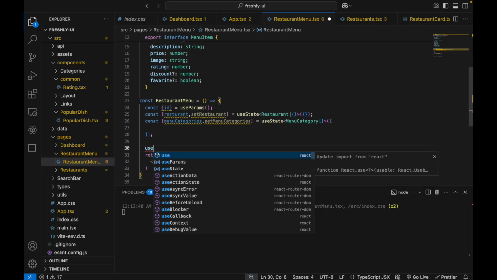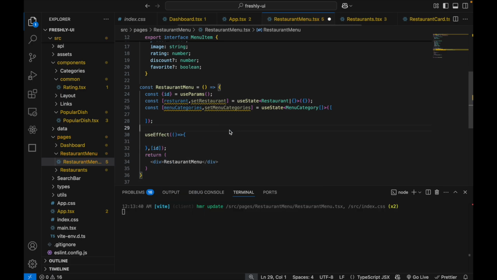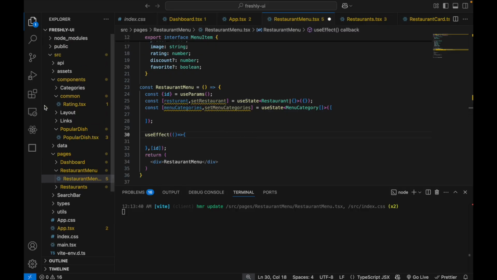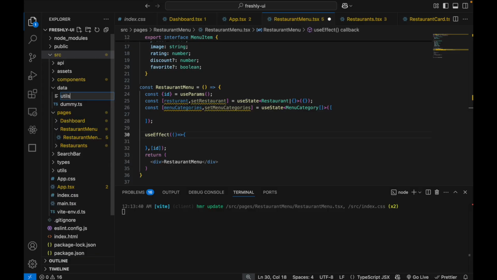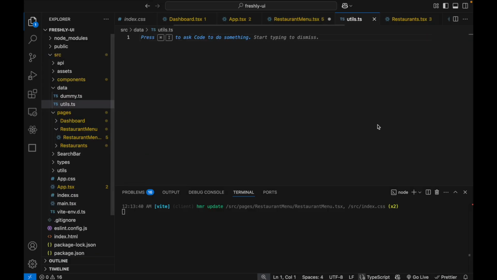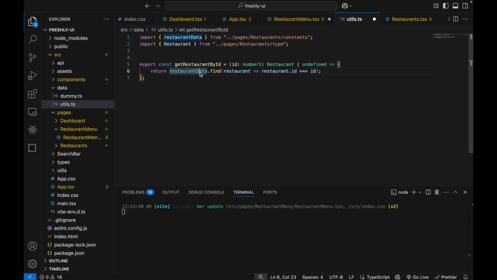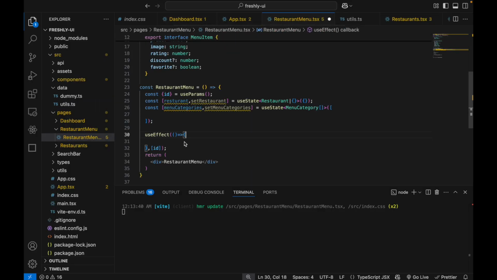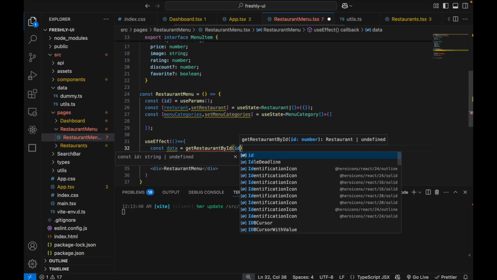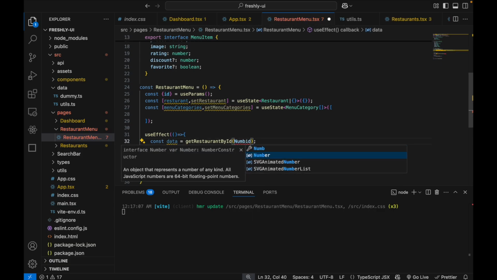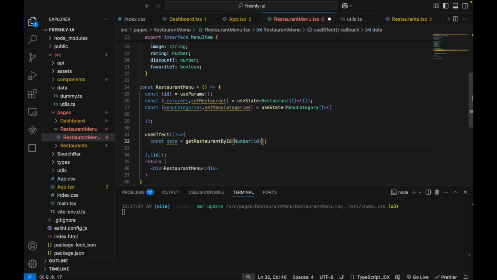Now here we add use effect. This can be changed on id. So first we will calculate the data of the restaurant. So let's add a file here, utils.ts. Okay, so this is the restaurant data.find the restaurant id. This will give us this restaurant by id, the data. So here we will calculate data equal to get restaurant by id, and we will pass the id here, and let's pass this to number. So we are expecting the id should be a number type.